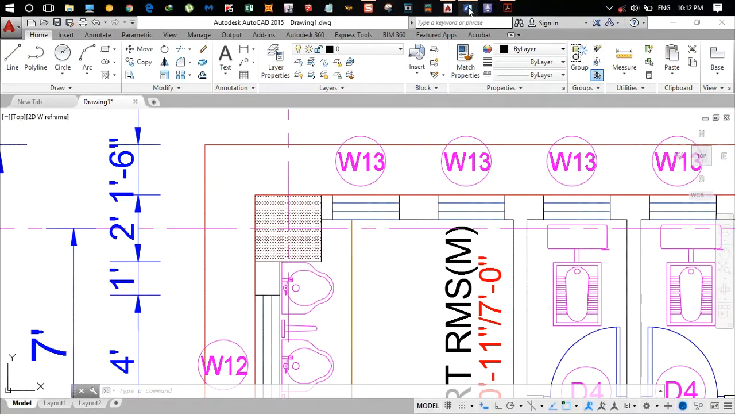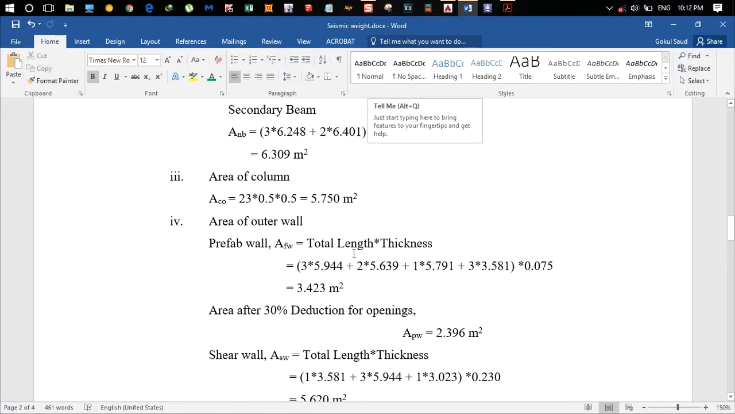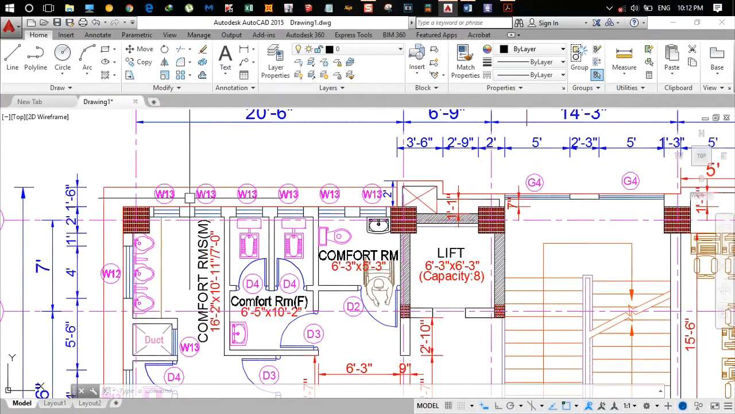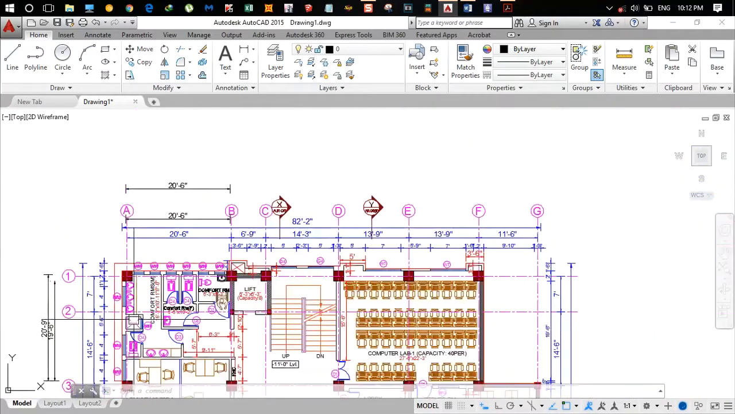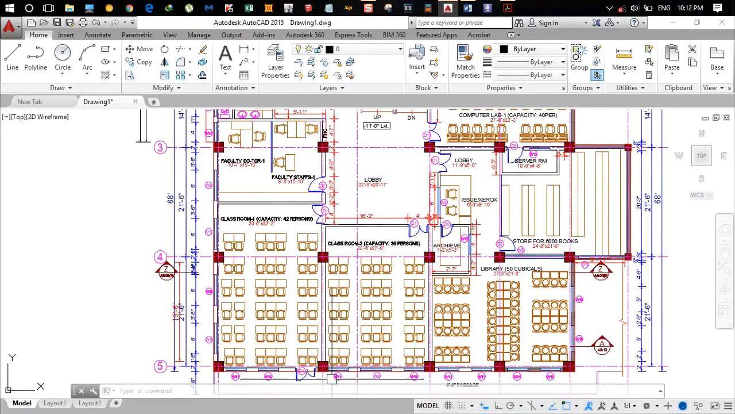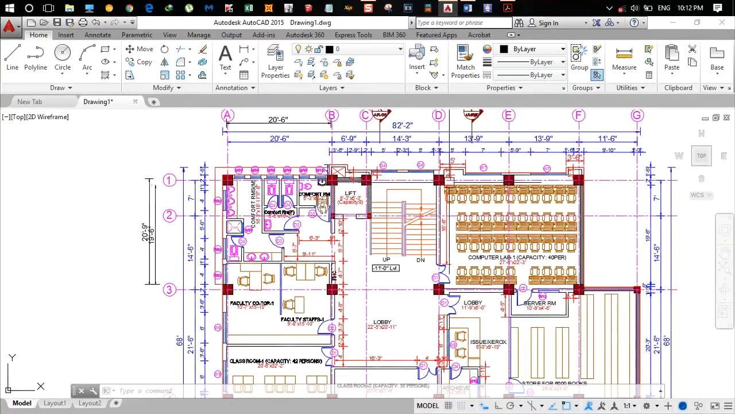Now the area of the outer wall. I have taken the outer wall as a prefab wall, but you can also use a brick wall. This is your outer wall. You have a wall over here, and a wall over here, right? Over here, here. So along this outer line you have your outer wall.